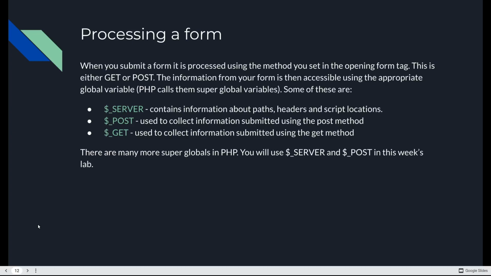Now, when you submit the form using the method that you set in the opening tag, which is either going to be get or post, the information is then accessible using the appropriate global variable, which PHP calls a super global variable. And there's a couple of these. There's more than a couple, but the ones that we're going to look at this week, they're variables, so they start with $, underscore SERVER, all in caps. That contains information about paths, headers, script locations, all kinds of useful stuff.